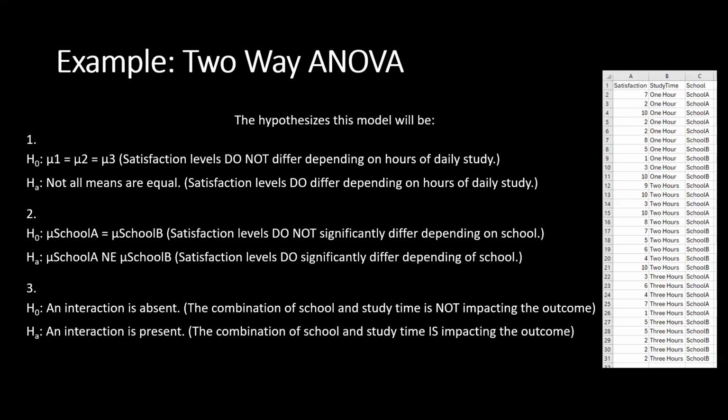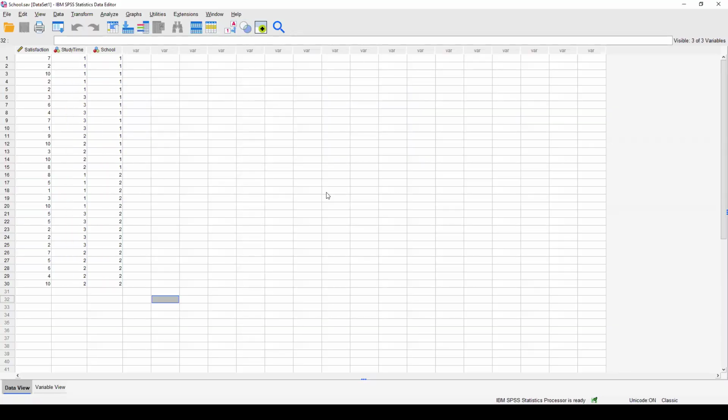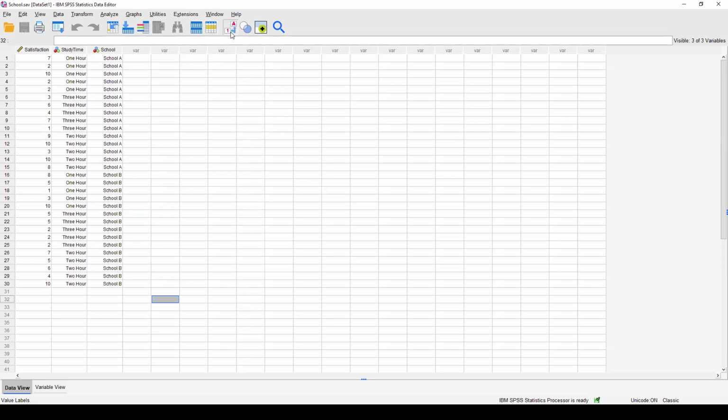So let's take a look at our data in SPSS, and we'll go from there. So let me get our data here. So when you import this data from CSV, it's going to look like this. You'll have for study time observations of 1, 2, and 3, and for school observations of 1 and 2. You need to label these observations for study time. 1 is going to be 1 hour, 2 is going to be 2 hours, and 3 is going to be 3 hours. And for school, 1 is going to be school A, and 2 is going to be school B.